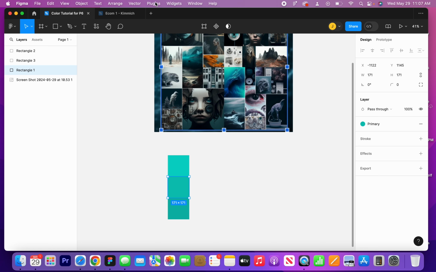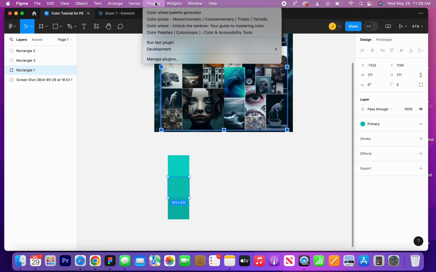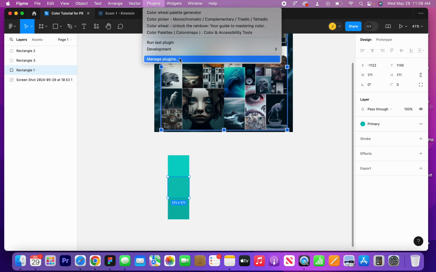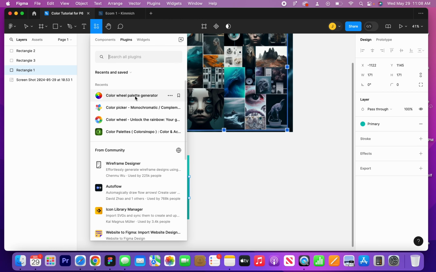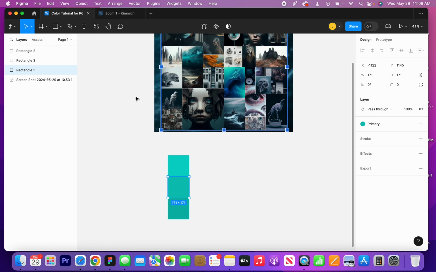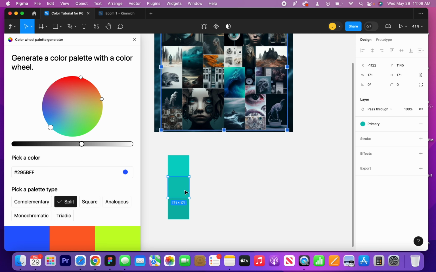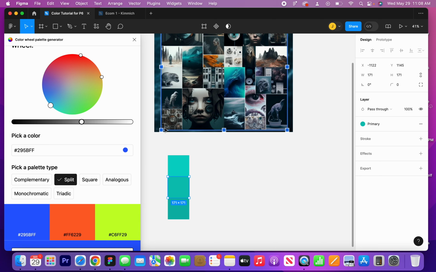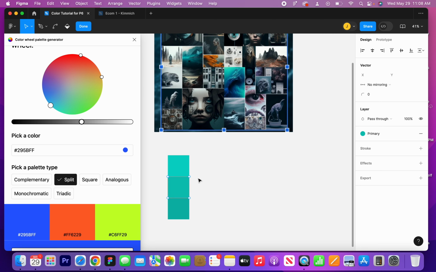So I go to plugins, right on the top where it says plugins. These are third-party things that will help us do stuff. I go to manage plugins, and I already looked for this color wheel palette generator. This is not made by Figma, but it works within Figma to do what we want it to do. This helps us come up with a color scheme. So I'm going to go ahead and double click here.